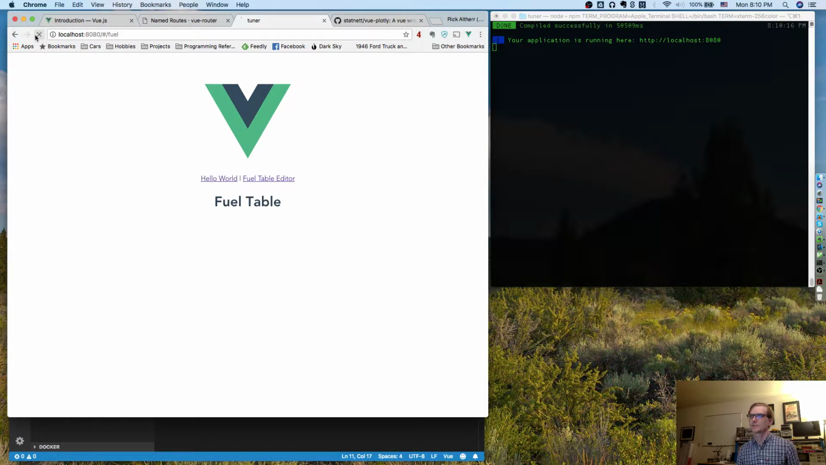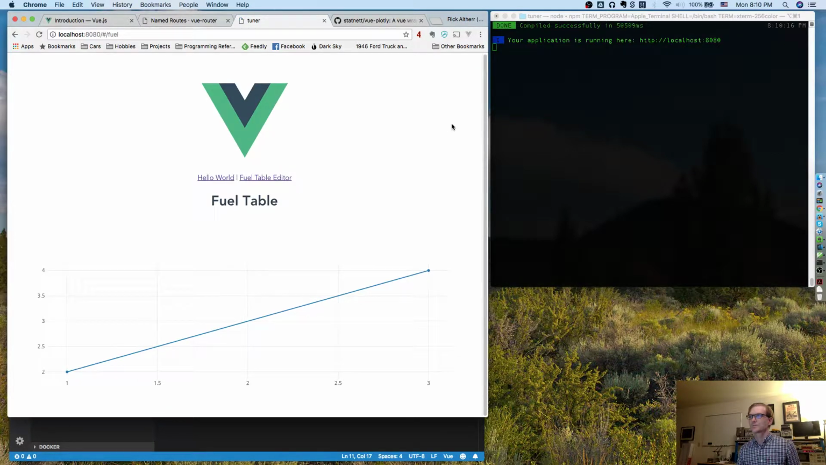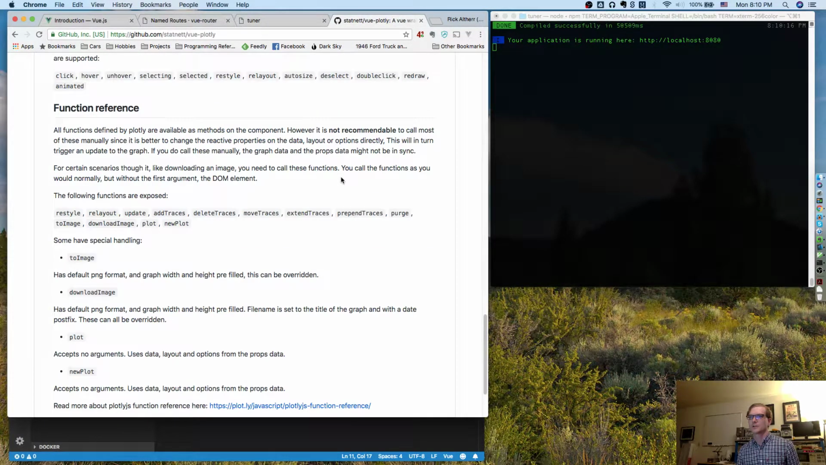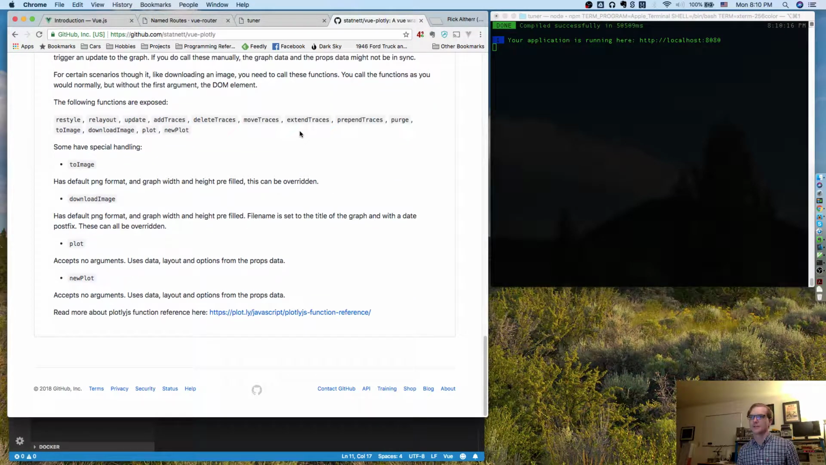Okay, so my app is running. Let's reload because the hot reload would have broken probably. Cool. So now I've got a 2D chart, which is a nice step, but I want a 3D chart. So what do I need to do to actually make Plotly create a 3D plot?